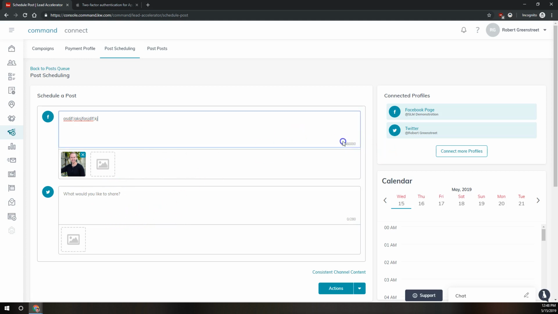It also lets you know about the character limits on each of those sites. On Facebook, there's a 60,000 character limit, so you've got a lot of space there. But on Twitter, you are limited to 280 characters if you didn't already know that. You can also post pictures there.